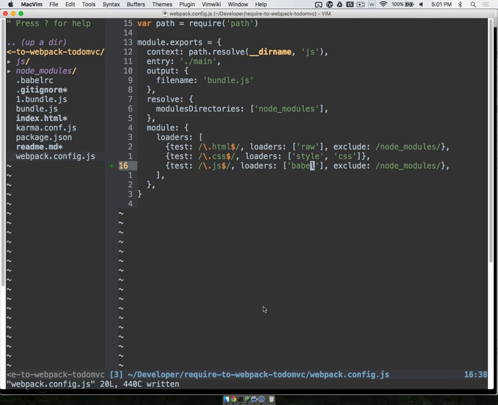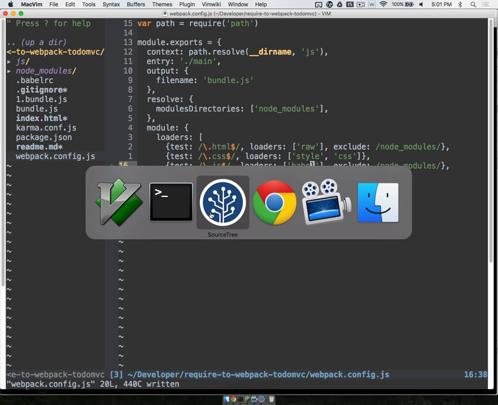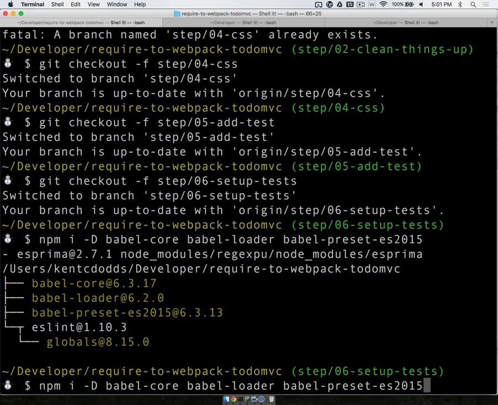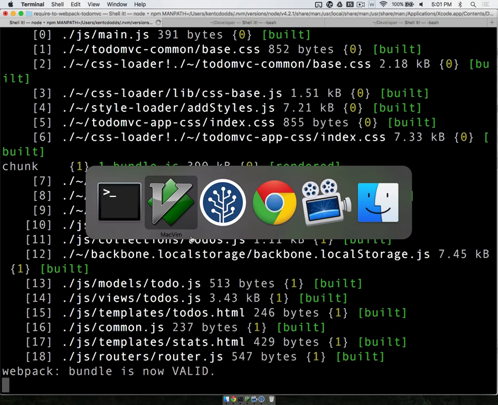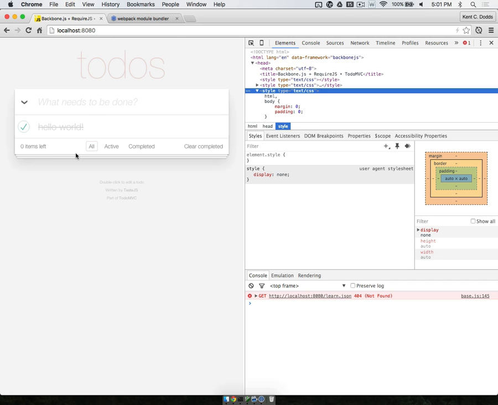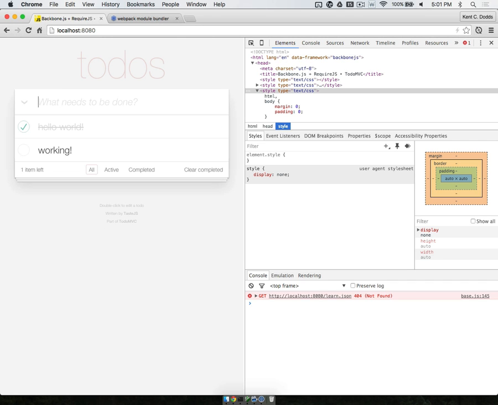Do you know how long that would have taken me if I had done this in Grunt or Gulp? We would not be able to do it that quickly and easily. And man, Webpack is amazing. So, awesome. That should actually work. So if we run npm run dev, there we go. We go to our app, and everything's working.